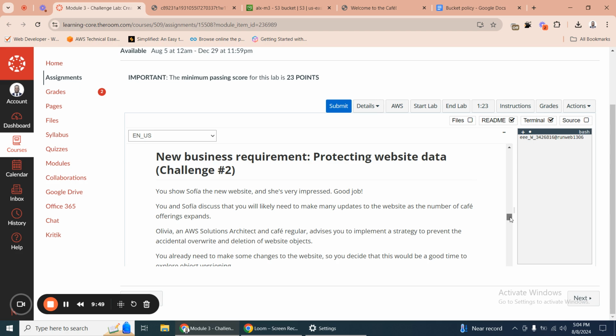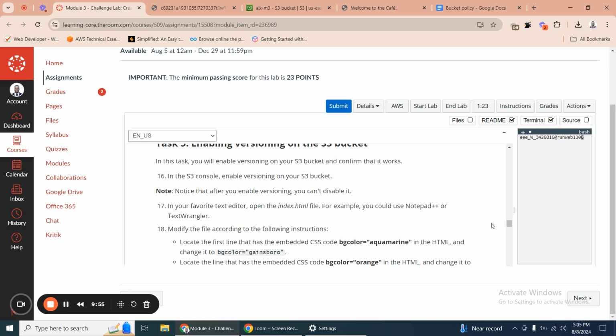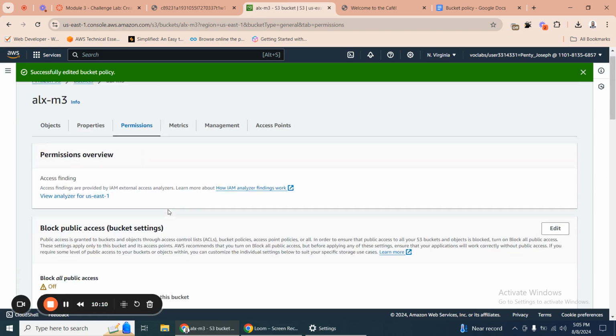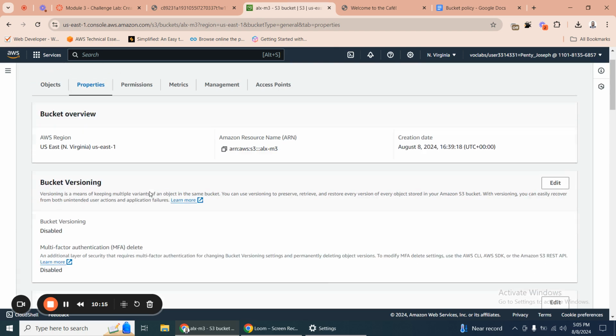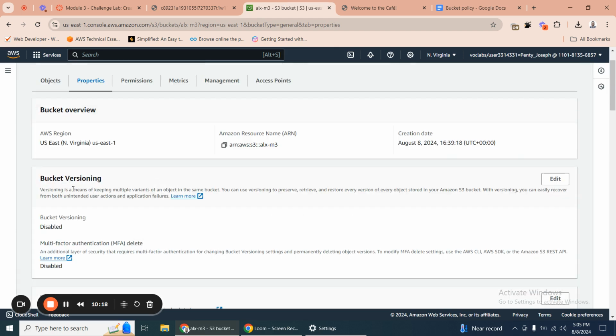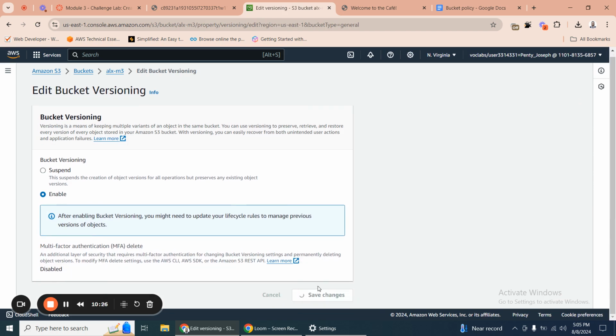So you should enable versioning on the bucket. Let's go back and open ALX. Notice that once you enable versioning, you can't disable it. Yes, that is what we need to know. After enabling versioning, you can't disable it. So to enable versioning, click on properties. Then you can see here, bucket versioning is currently disabled. So we are going to enable it. Click on edit, then enable versioning, and save here.